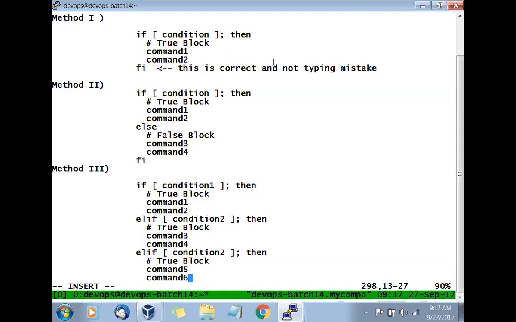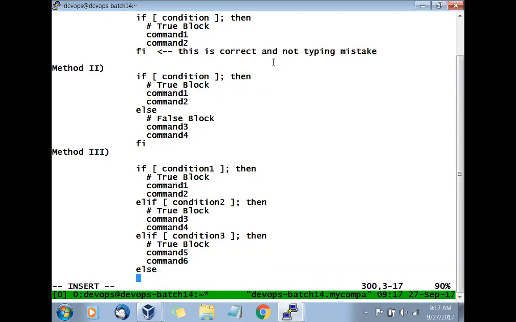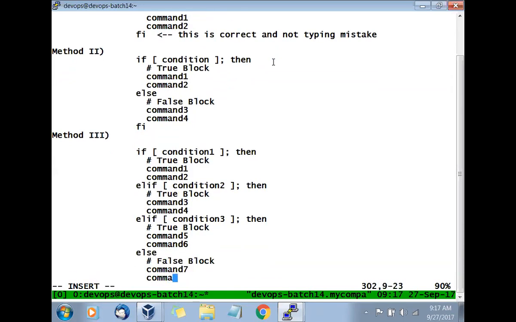So that is a style of bash. When you start something, you have to end with the reverse. In case of a case statement, you will say esac, something like that. We'll go with the reverse. So go with condition 3, and then else, we'll say this is a false block. And then we'll go with that.